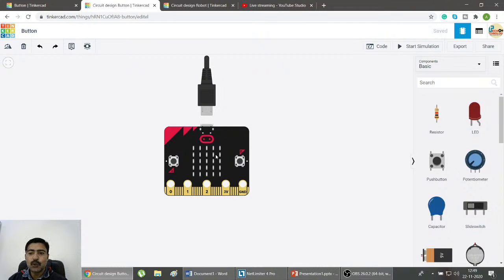But to use the maximum of it, we need one expansion module with Microbit. This small device is not enough to execute our projects. So we need one expansion module to make maximum use of this Microbit technology, the Microbit controller. Anyway, this is our Microbit.